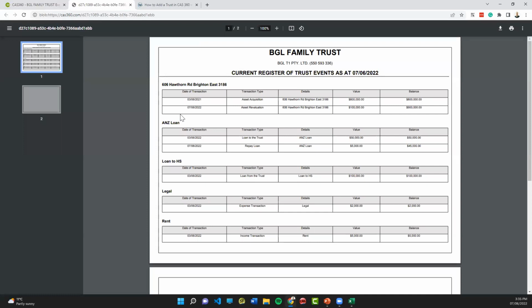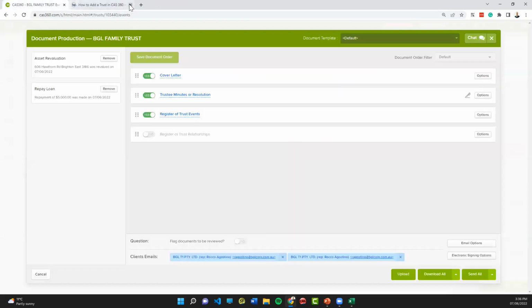And you can see there that CAS 360 will generate a register of the trust events. So that's all the data that we've entered into CAS 360. This will also generate on the report screen when you generate the trust report. So if you just want a quick snapshot of the trust in question, you can just generate the trust report. And once again, you can distribute that to your clients by sending that via email or downloading that to your desktop.